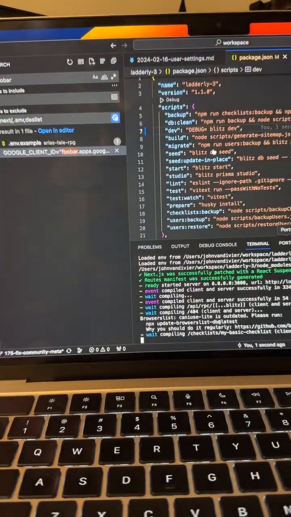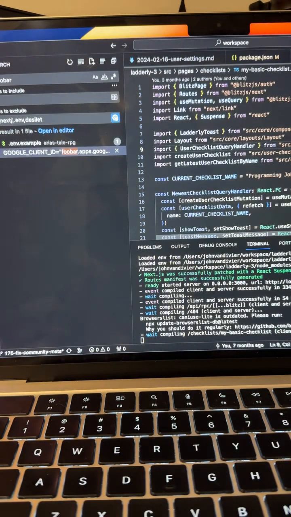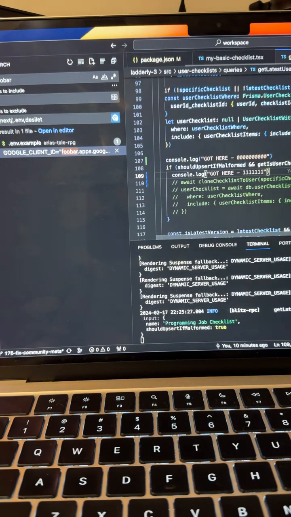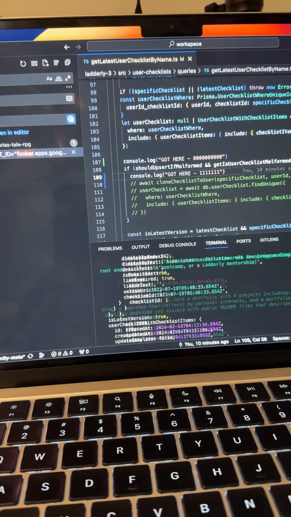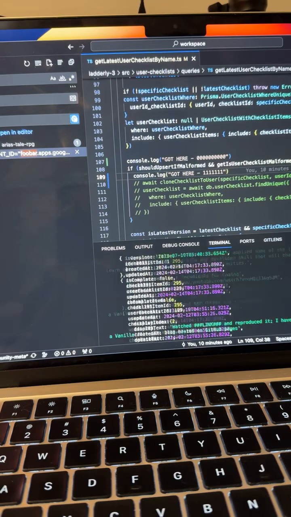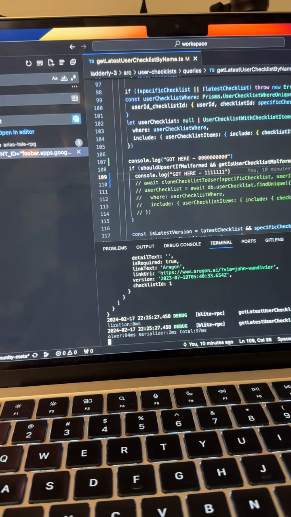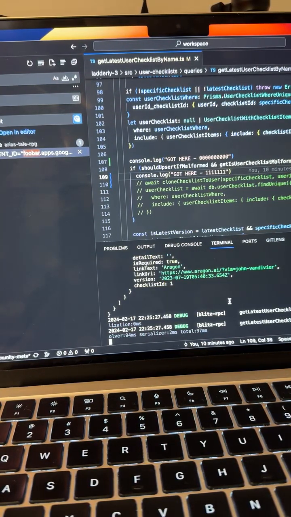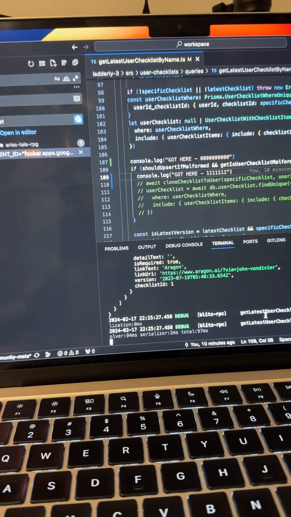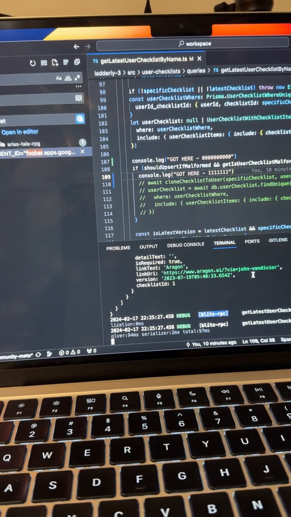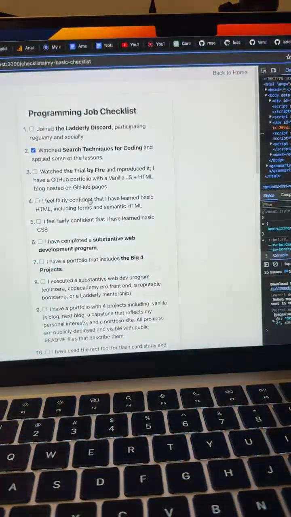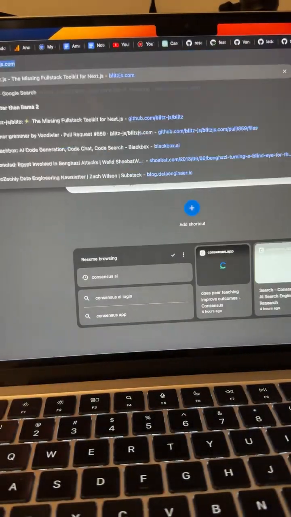So that's either gonna fix it or it's not. We'll go ahead and continue. Yeah, it's not fixing it. Bummer. I'll actually file an issue on Blitz for that.